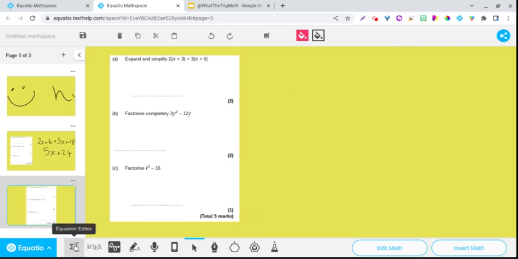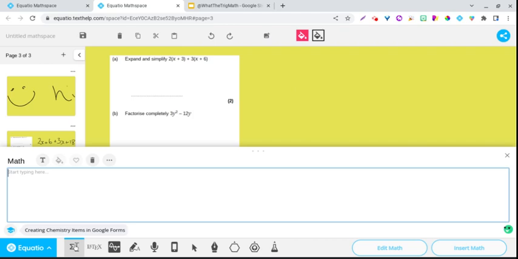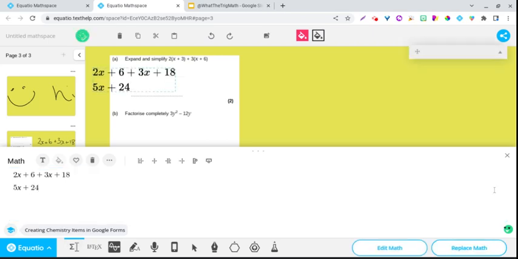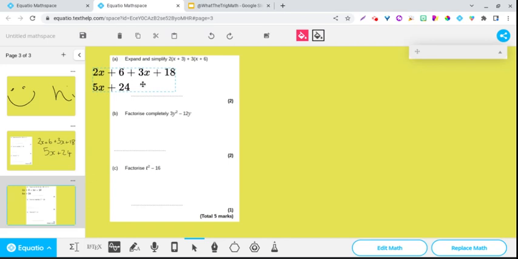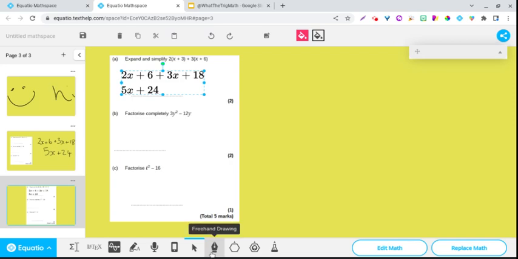And then this time, let's have a look at using the equation editor. So you don't just have to freehand draw it. Let's have a go at the equation editor. So let's have a go at expanding it this time. So we've got 2x plus 6 plus 3x plus 18. And then if I put a new line, I can go 5x plus 24 and then insert that maths. And so it sort of makes me a bit neater as a teacher as well, that it types it up. Which is really, really cool.